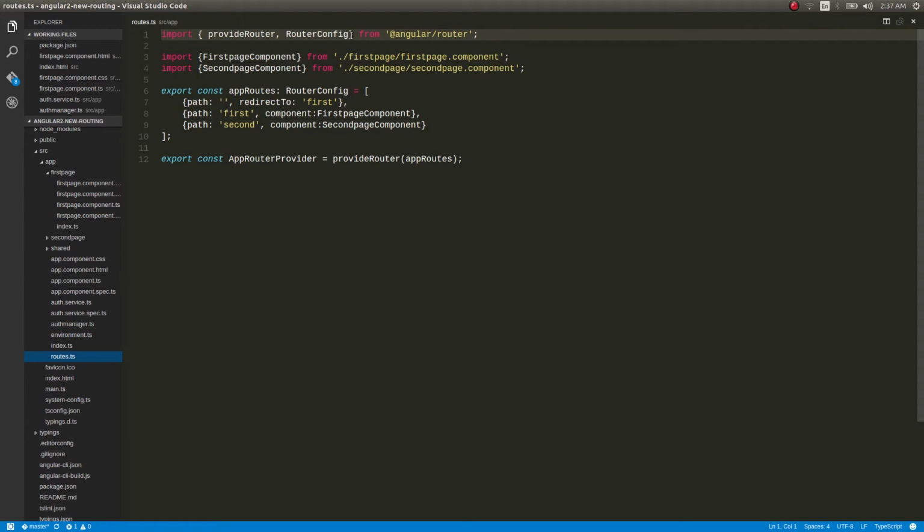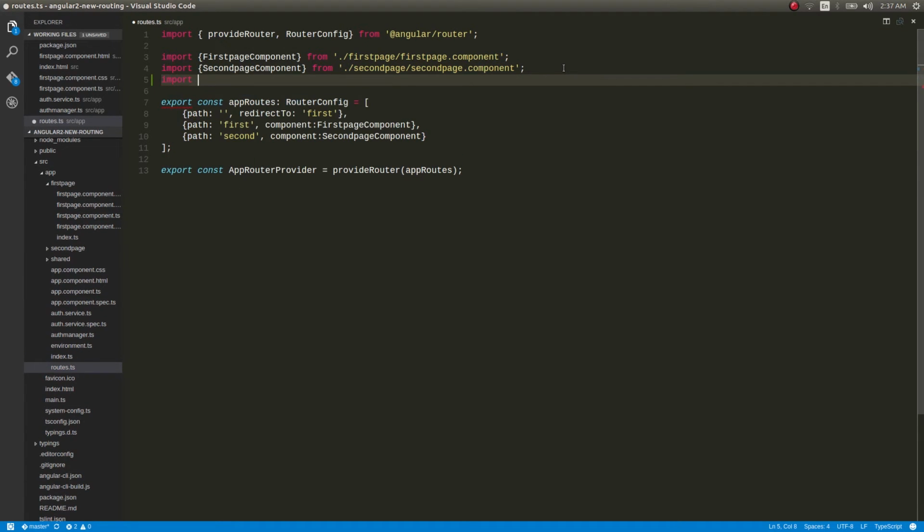I need to first import, what was it, AuthManager from ./auth-manager.